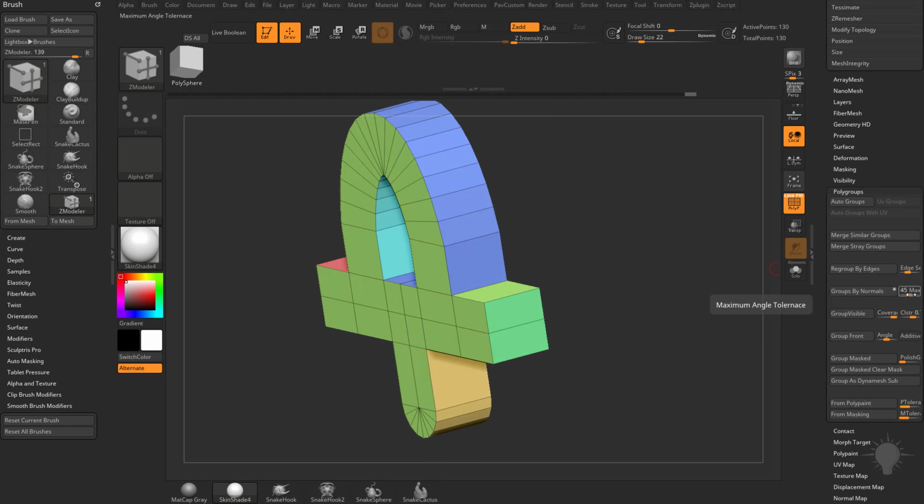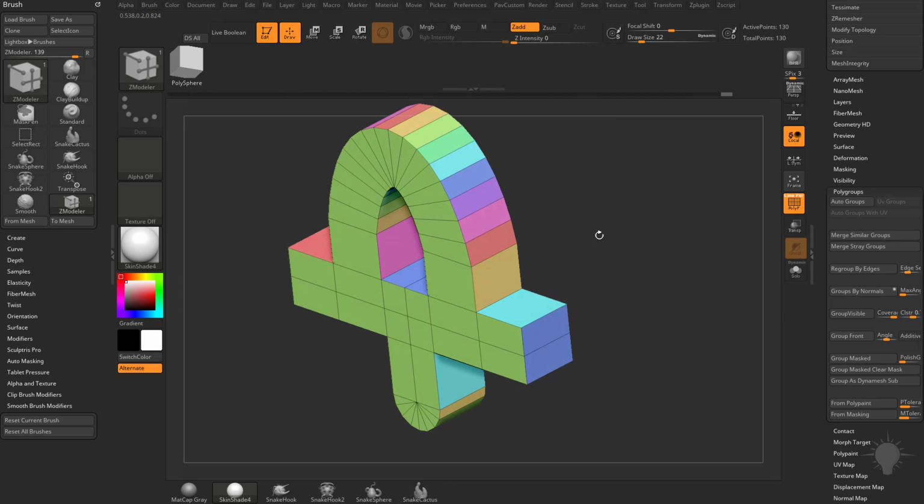But again, with this max angle, the max is at 90. So if you crease by normals at 90, nothing's going to happen because all of these angles are 90 or less. As you start lowering this down, it's going to start getting more and more, and as we go very, very small, it's going to grab even these tiny angle changes up here.